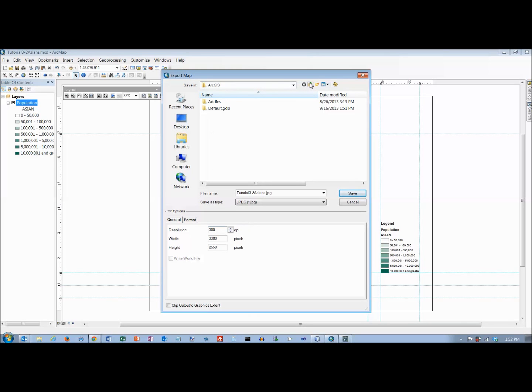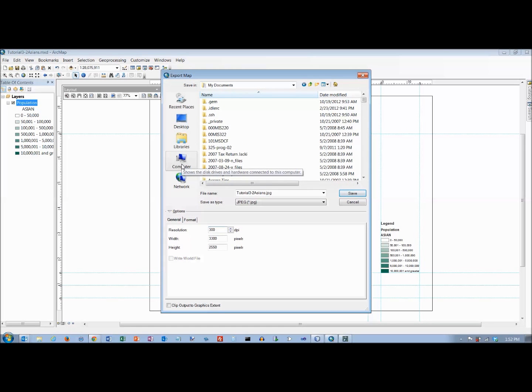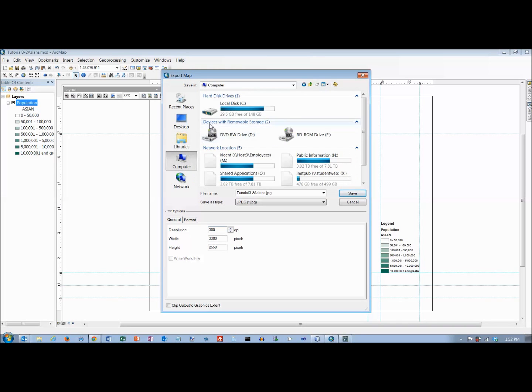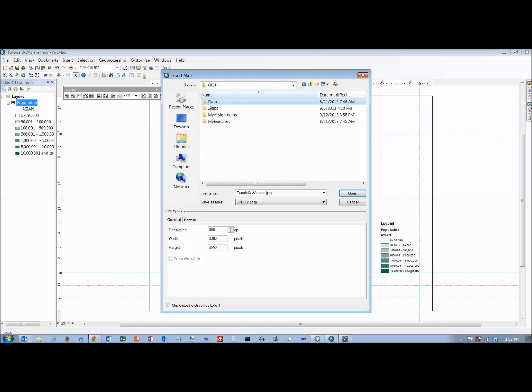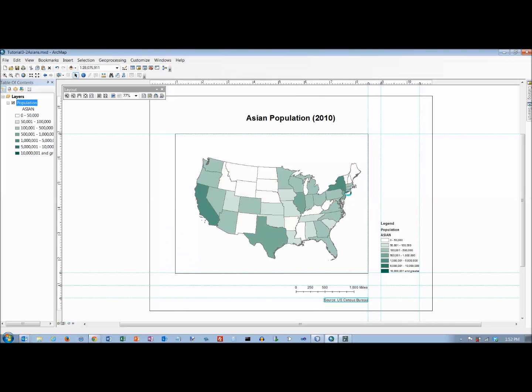And we want to go to, let me see, my computer and the C drive. I want to go to SRepressed, GIST1. I want to go to my exercises. I want to go to chapter 3, and it's going to be tutorial 3 Asians.jpg. And open up a computer window, browse to chapter 3 folder, and double click on the JPEG. So let's save that there.